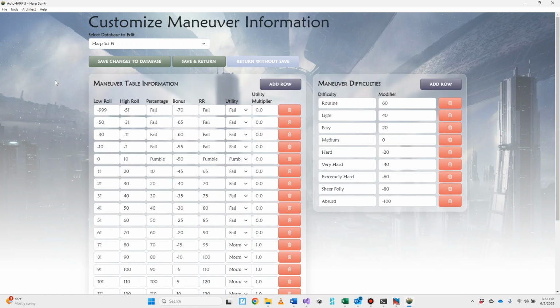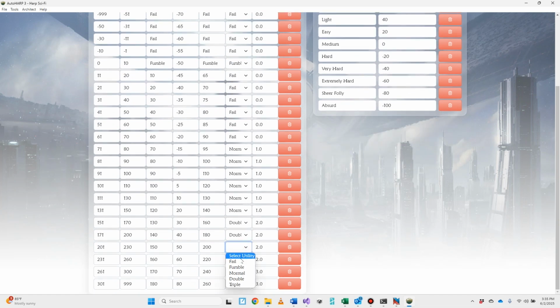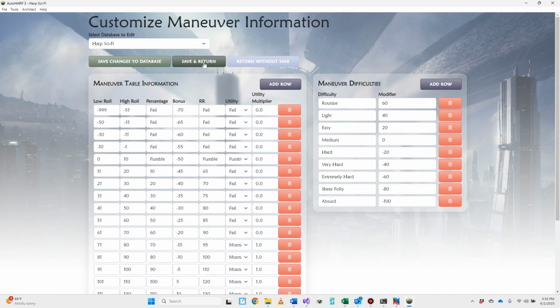All right, let's go into maneuver. Looks like we're kind of halfway through. Maneuver, again, is very, very straightforward. You're basically defining a low roll and a high roll, and you're going to define the percentage, the bonus, the RR, the utility multiplier, and all of that. It appears that I have a few blanks here. I'm just going to put those blanks and assign them double because that's what they should be assigned to. I'm going to go ahead and save those changes to the database.